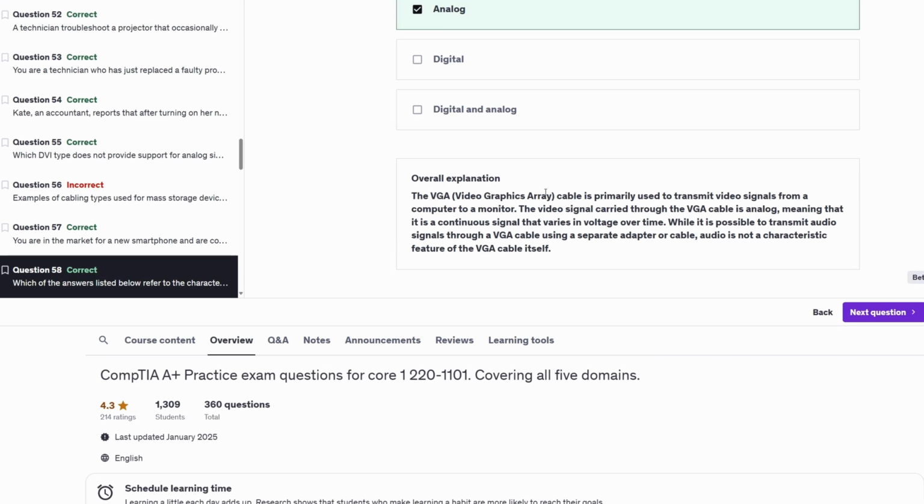Video graphics array cable is primarily used to transmit video signals from a computer to a monitor. While it is possible to transmit audio signals through VGA cable using a separate adapter or cable, audio is not a characteristic feature of the VGA cable itself.